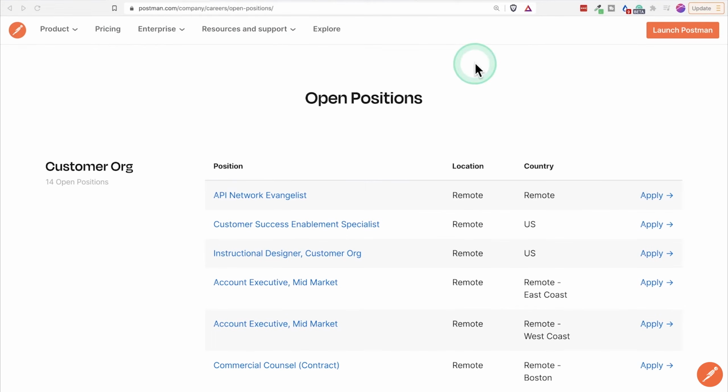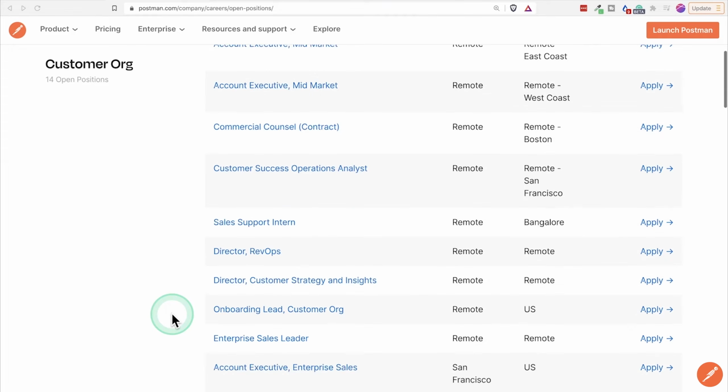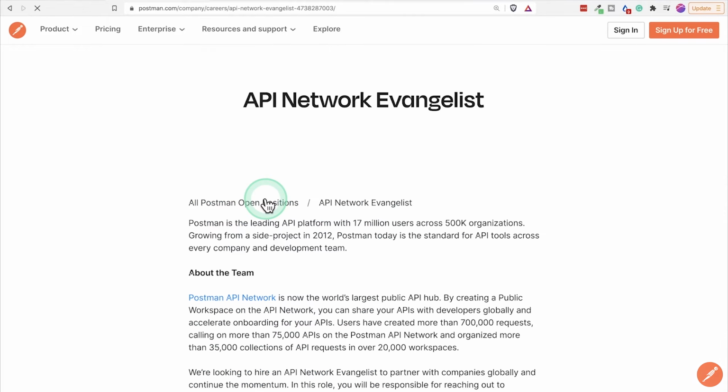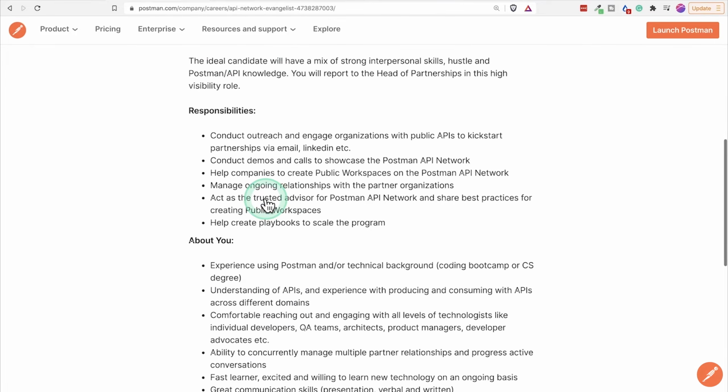Below this video, you will find the video description. In there, you should see a link pointing you to the jobs available at Postman. So this is the web interface where you can see which jobs are available at Postman. You can click on an individual job and get more details about it, how to apply, which are the requirements, and so on.